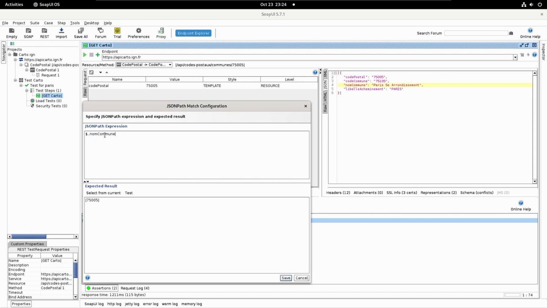Now, what we said, we wanted to verify the no commune. Okay, now we just make no commune. We select from current, and it gives you exactly the information there. What we did is just like we did the JSON path expression and the expected result: we said, okay, select to me from the current JSON path expression the result, because now we know the result. We have it in front of us, and we can just do it like this to select from the current information, and it will be easier for us.